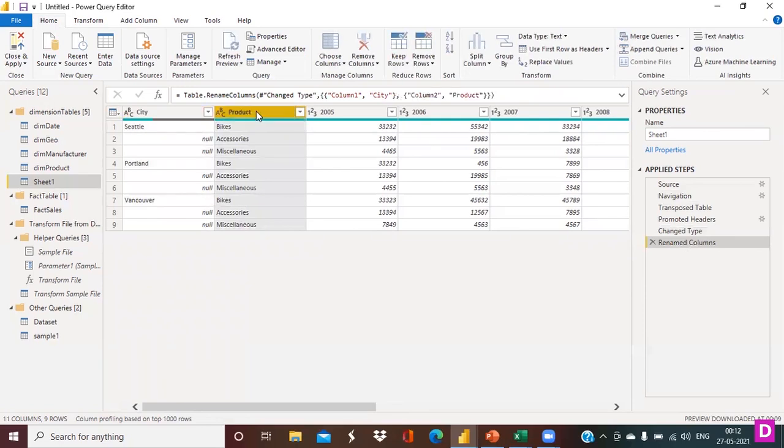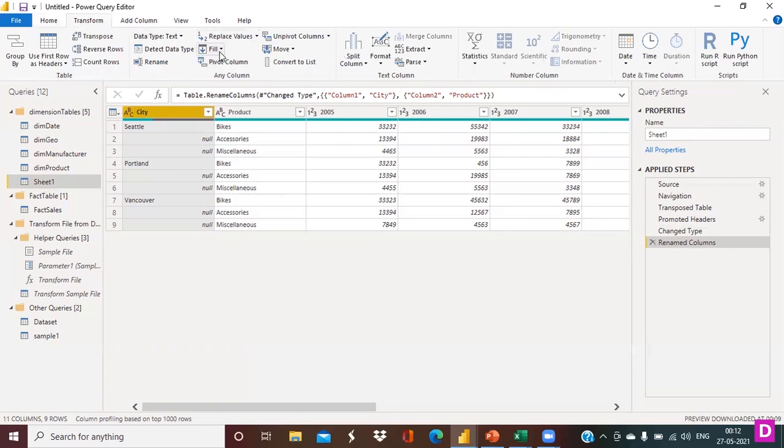That looks good. But inside this column, we have one more problem of null values. So how to handle that? Definitely these two sales belong to Seattle city only. These two sales belong to Portland only. We have a beautiful option in the transform tab called the fill option. That is almost similar to the flash fill option in Excel. So we'll use that. Click on this fill option.